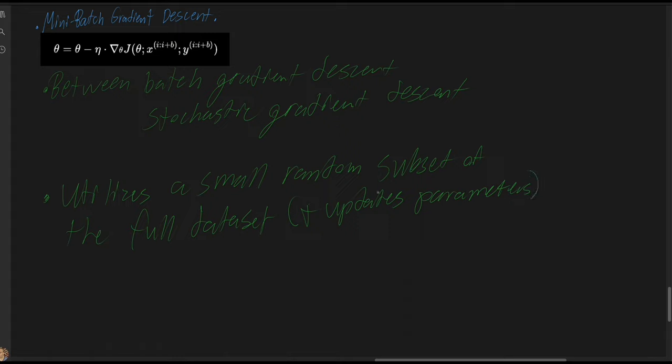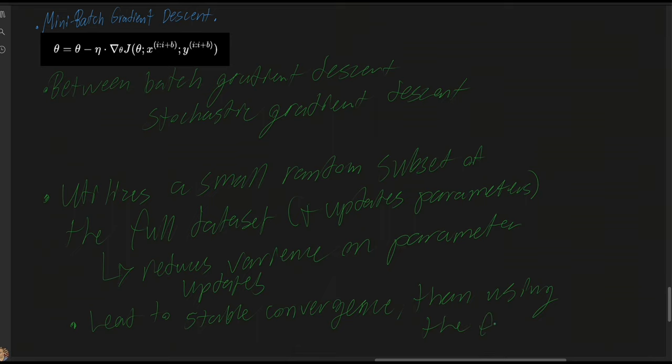This combines the advantages of both stochastic gradient descent and batch gradient descent by reducing the variance of the parameter updates. So, it reduces variance on parameter updates, leading to more stable convergence, and by being more computationally efficient than using the full data set.